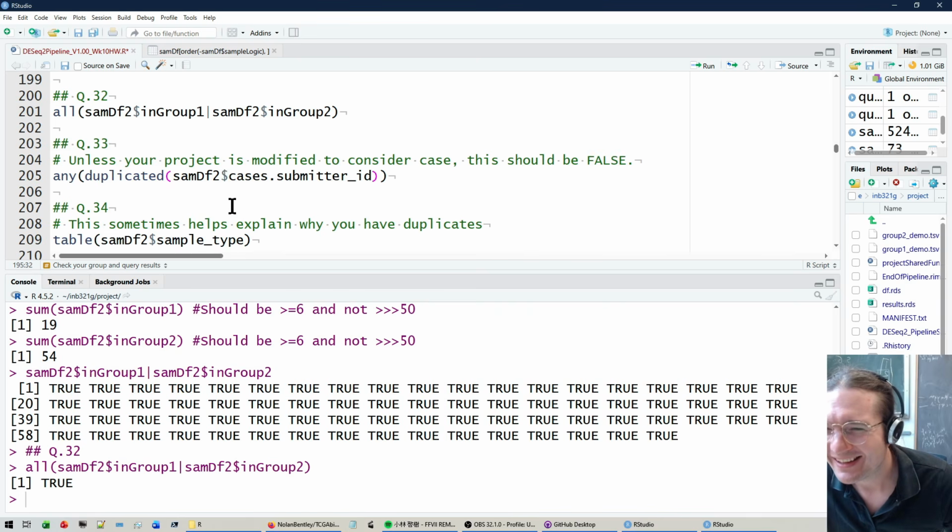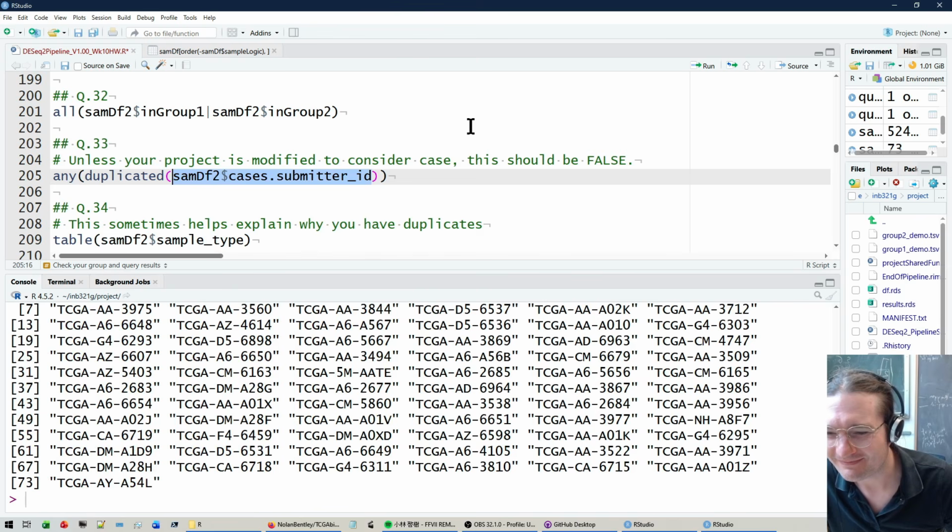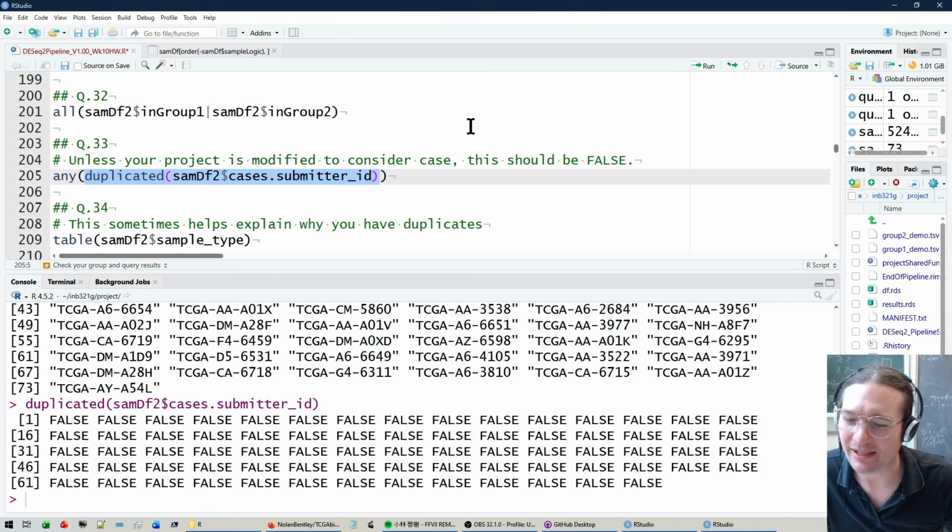Anyways, next up, this is checking to see are any of them duplicated. No, that really causes some sincere issues later on. This is actually a different way of doing that unique code that we did earlier. It's the duplicated function.